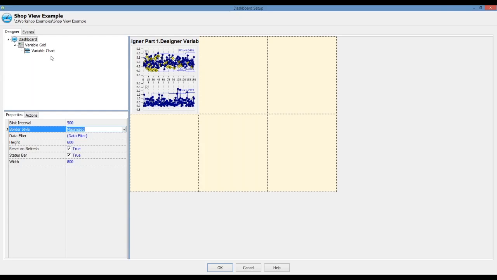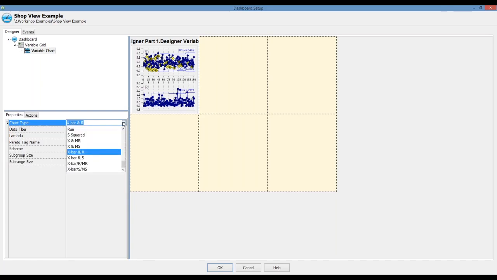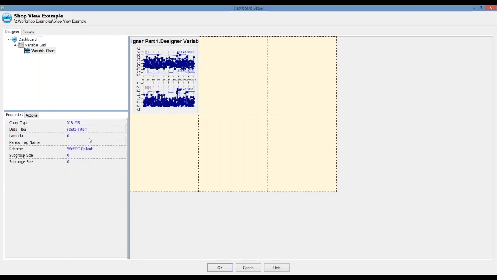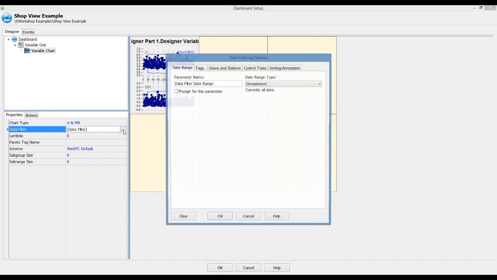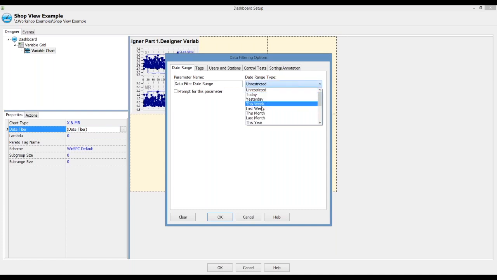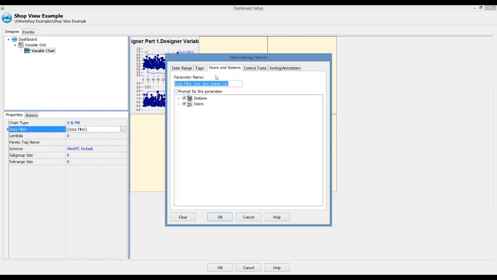Next, let's change the properties of the variable chart. So I'm going to select variable chart in the upper left-hand window, and its properties are now displayed below in the lower left. I want to change the default chart type on this screen from an X bar and R chart to an X and moving range. So I select that field, and from a drop-down list, choose the appropriate chart. If I wanted to, I could further filter the data that's being displayed on this chart by selecting a data filter. Some of the common options include I could restrict it to a specific date range, say this week, specific tag entries, or even a specific user. For this particular example, I'm not going to do any data filtering.